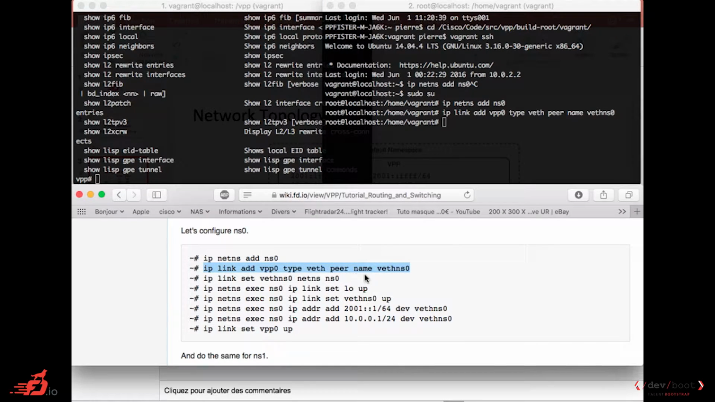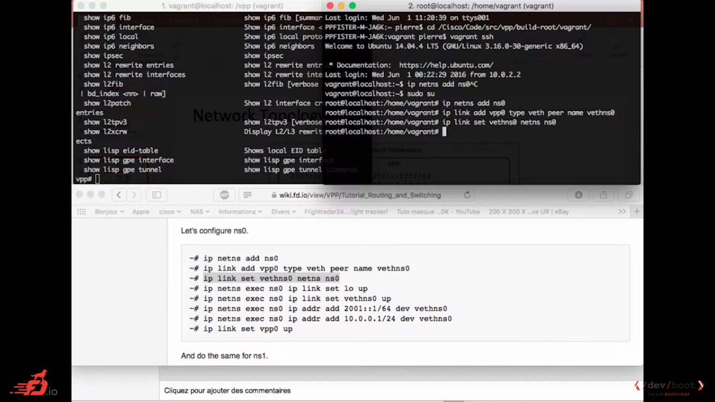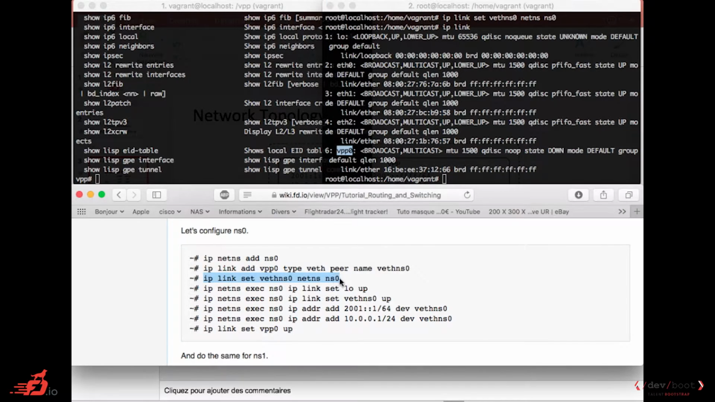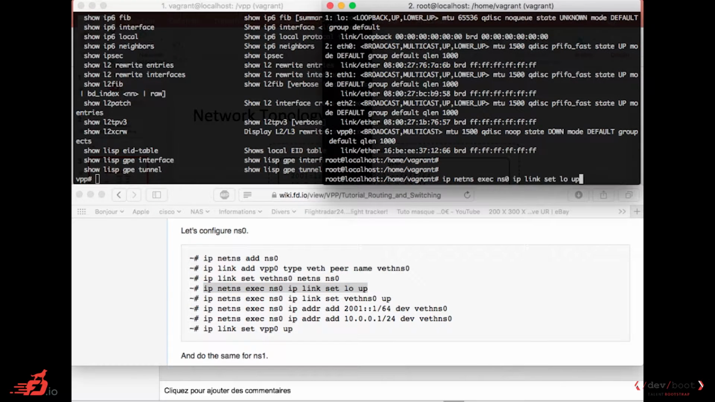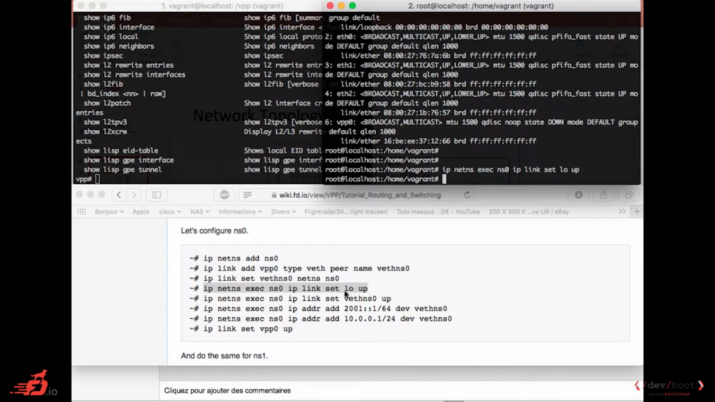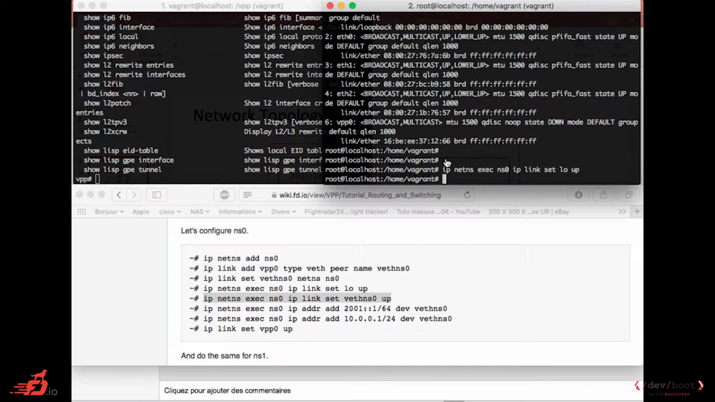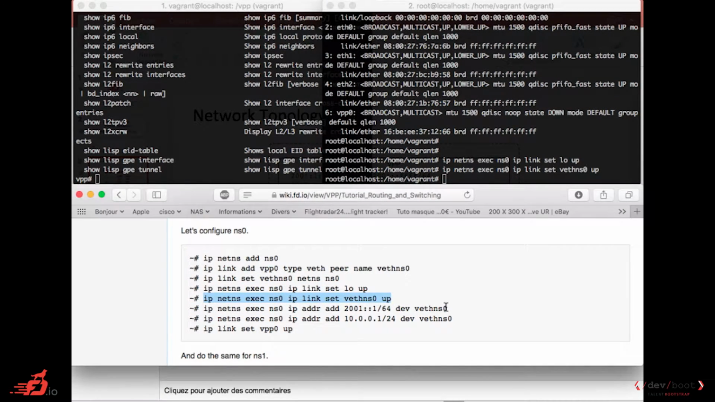So the first one creates the namespace, the second one creates virtual Ethernet. Then we move one side of the virtual Ethernet to the other. So right now, if I do ip link, I can see VPP0, which is one side. And because I already executed this command, the other virtual Ethernet is already in the namespace 0. One trick when you create a namespace is to not forget to set the loopback interface up, because initially it's not up. And if you forget to set it up, then you cannot send or receive packets.